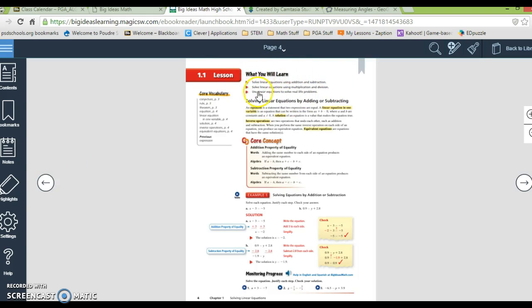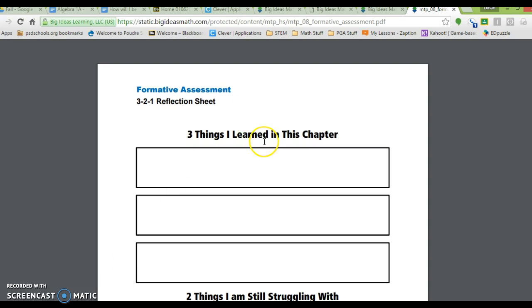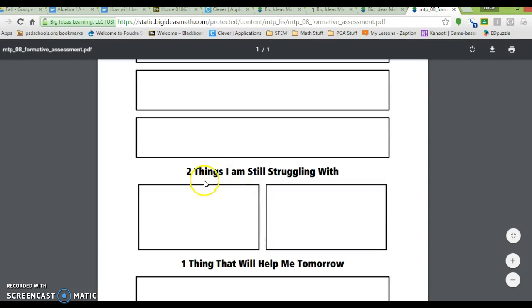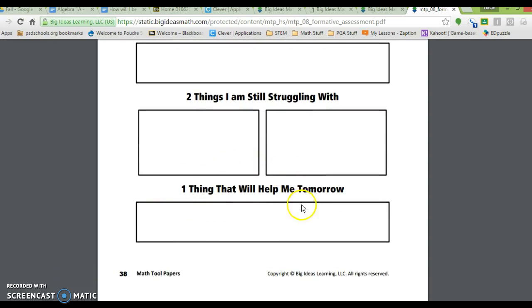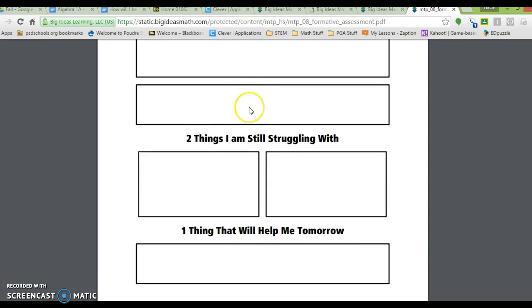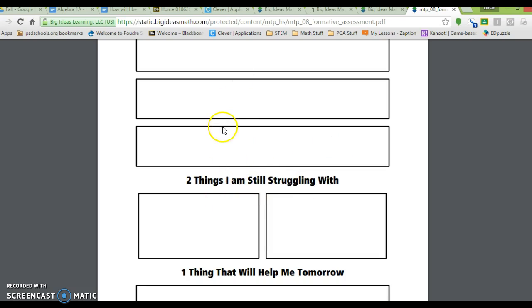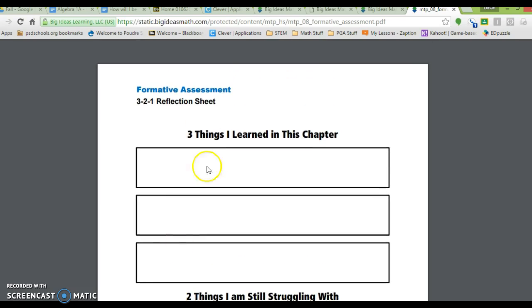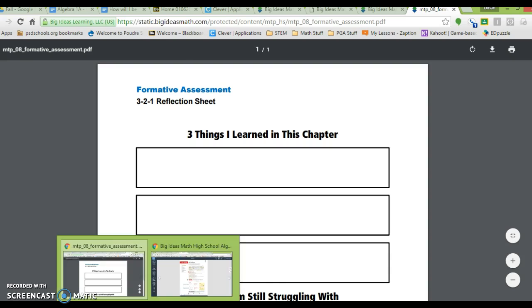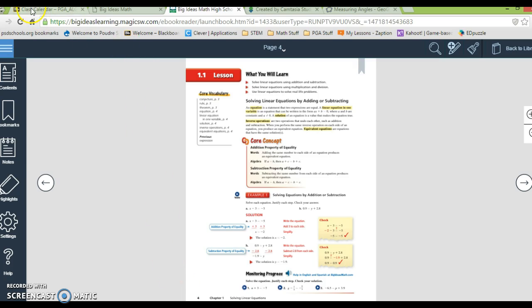Here's our 3 things. Were you able to learn these 3 things? Can you do them without a lot of assistance? That will help us, and that can be part of our 3 things I learned. So that's the 3. The 2 things I'm still struggling with. What is tough? Is it still taking notes? Are we having trouble remembering subtraction or addition? And then one thing that will help me tomorrow. So this should be the last page of that section in your notes, and you should see that in my note example. So once I've done all of these, I can go back and check in my class calendar, and I see that I'm done for Monday.